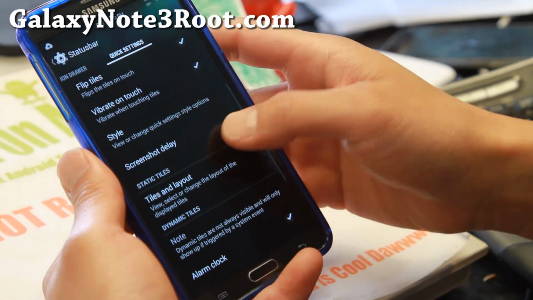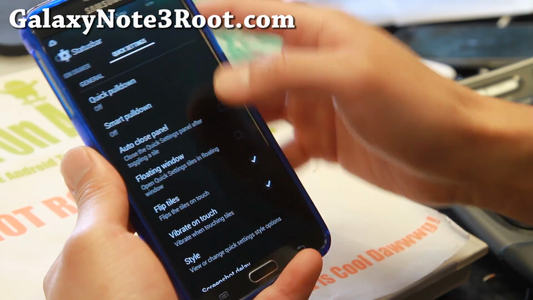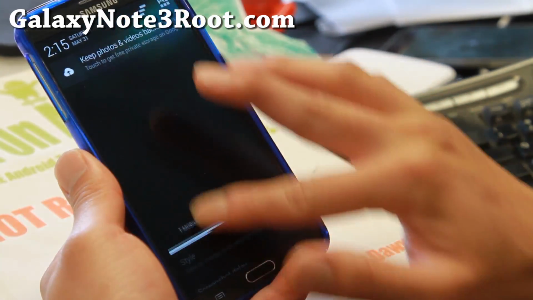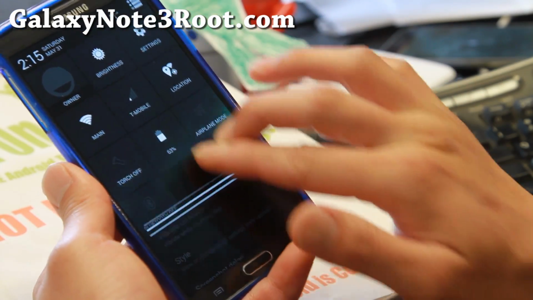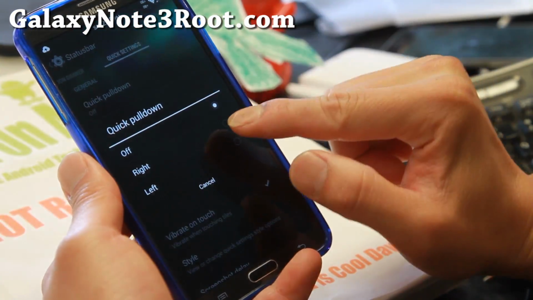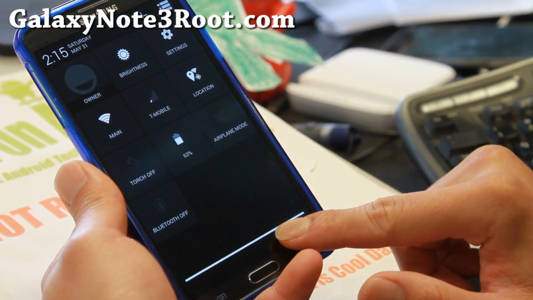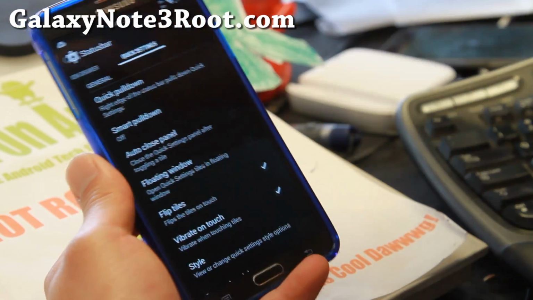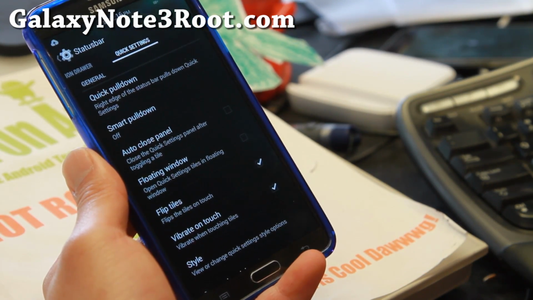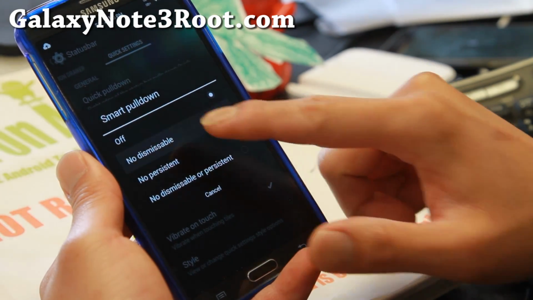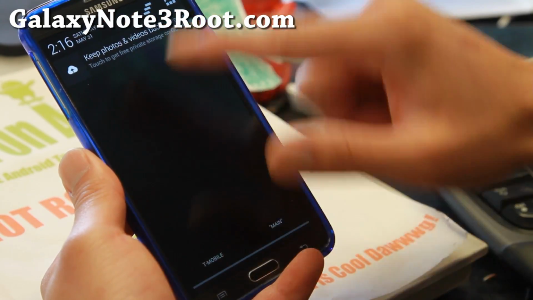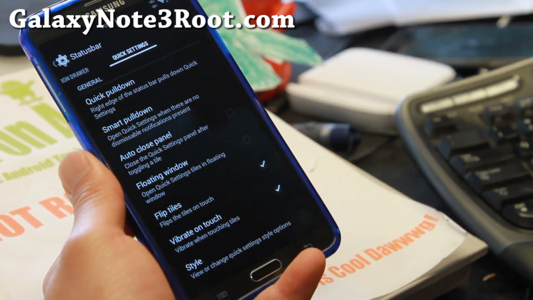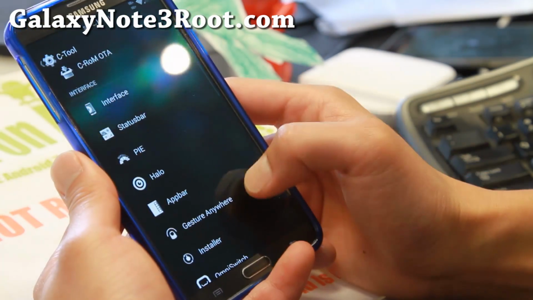Quick settings, you can go ahead and enable quick pull down. Basically right now, if you use one finger, it's going to give you notifications. If you use two fingers, it's going to give you quick settings. With quick pull down, you can set it to the right. So if you go to the right, it's going to give you your quick settings or quick toggles, and to the left, it's going to give you the notifications. Now you can also set smart pull down, say no dismissible. Then what happens is, if you have no notifications, it's just going to show you quick settings, which is kind of smart. Let me go ahead and show you some other stuff.